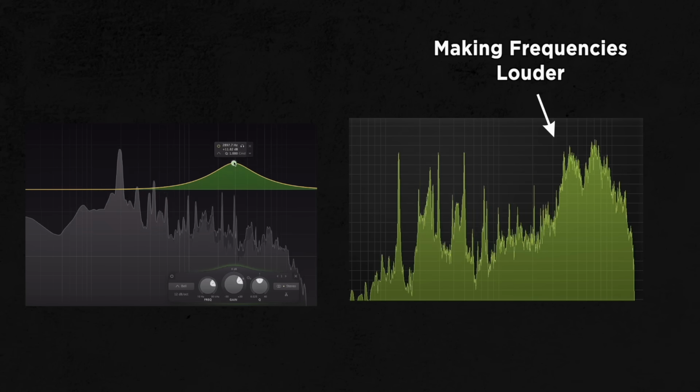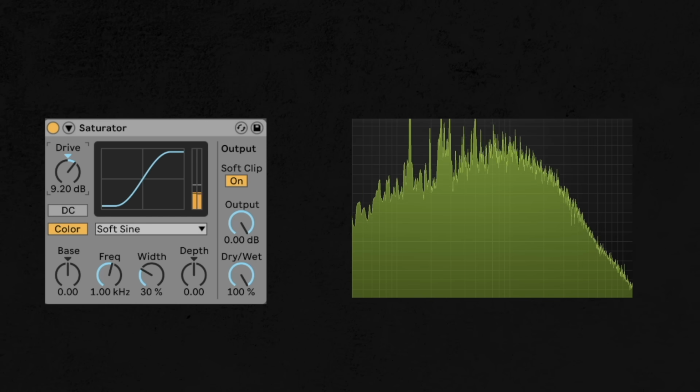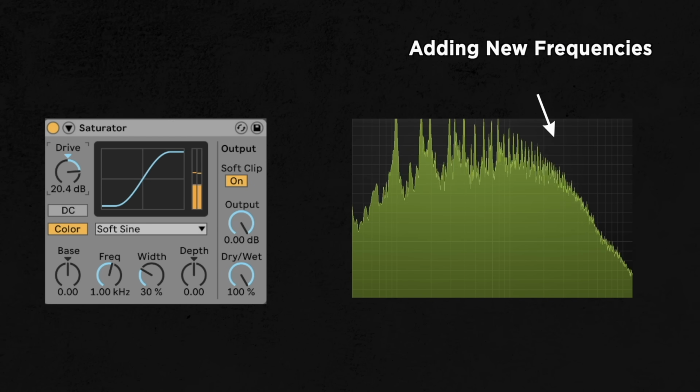Saturation changes the shape of a wave, and it does this in such a way that it adds new frequencies to that wave. An EQ changes what's already there, but a saturator adds stuff that wasn't there before. Saturation is important for two reasons. It compresses sounds, so it lowers dynamic range and can help glue a sound or group of sounds together. It also adds new frequencies, which can make a mix sound more full or more tonally interesting.